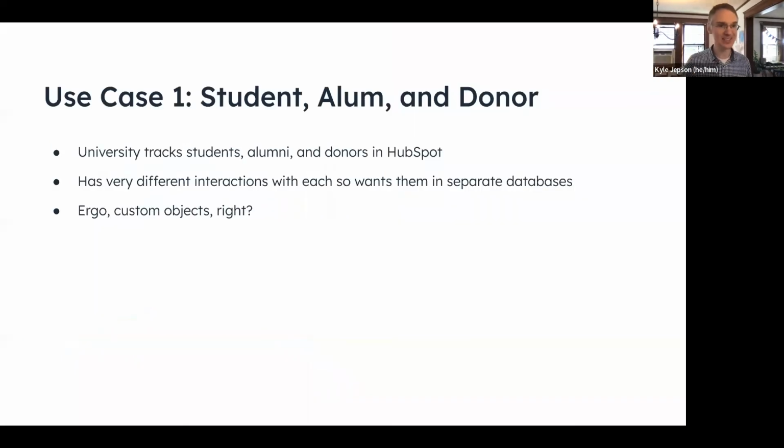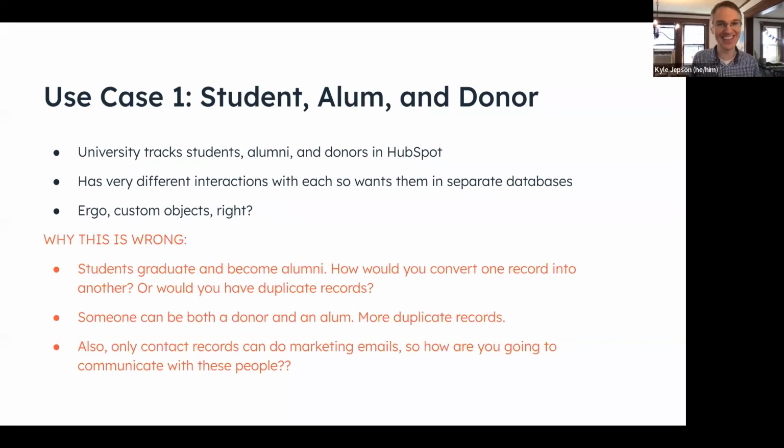So let's talk through some of these. Use case number one, right? We're a university. We have students, we have alumni, we have donors. We have very different interactions with these people. We don't want to get our wires crossed. We want to keep them as separate as possible so we're not mixing them up. So Kyle, doesn't it make sense for us to build a custom object? And I say no. I say absolutely not.